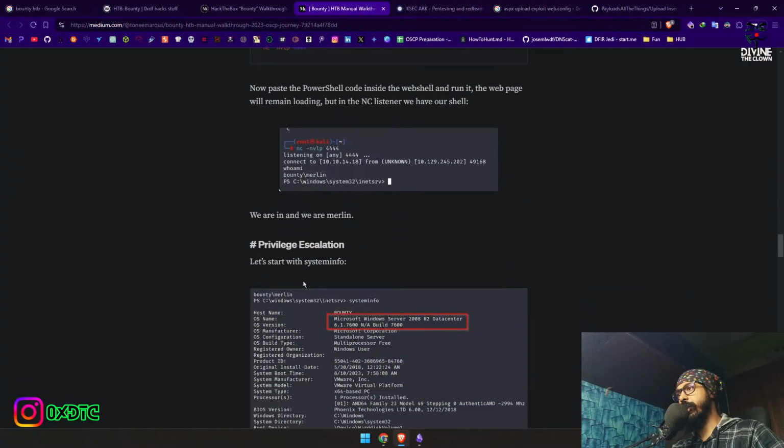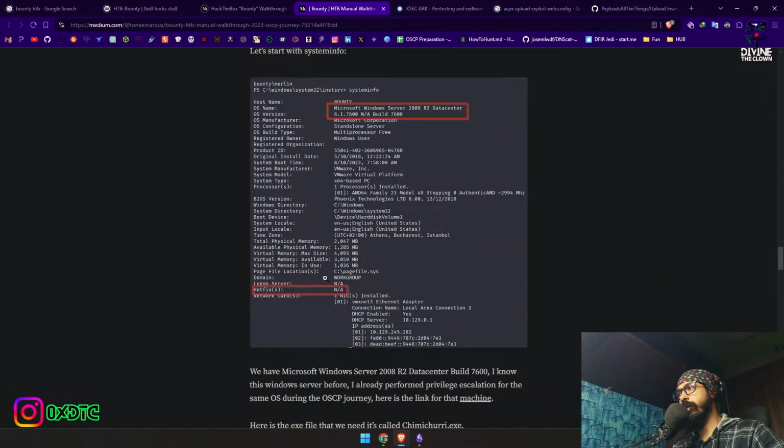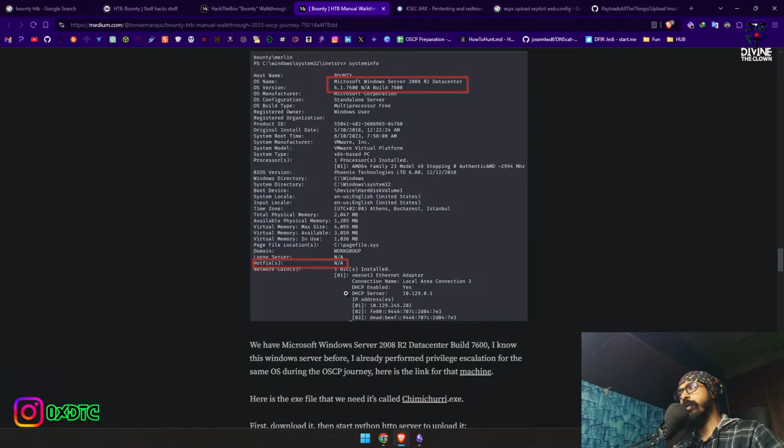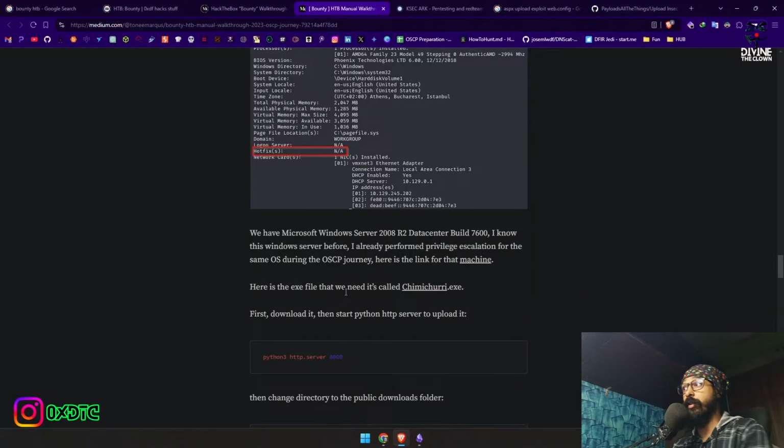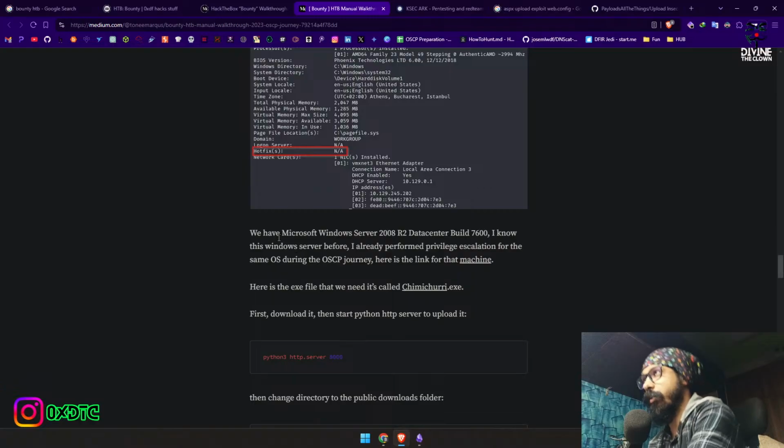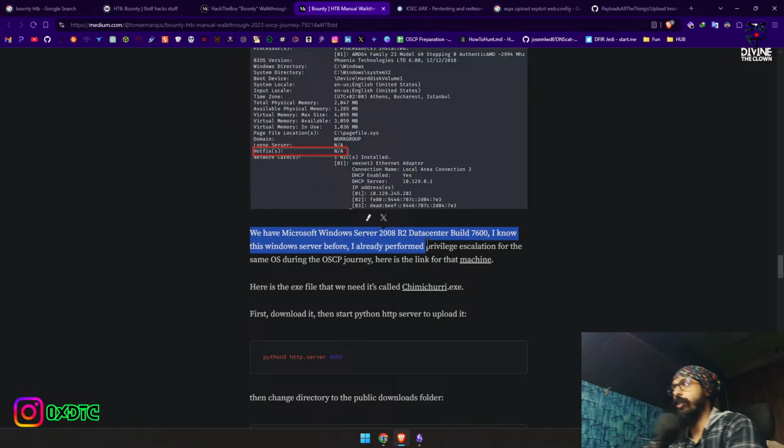They're in the machine. As I see, hotfix not available. Okay, so that's a new thing to check, the hotfix. What is this hotfix? We have Windows 2008. Our data center built this. I know this Windows server from before. I have already performed the privilege escalation for the same OS during the OSCP journey.